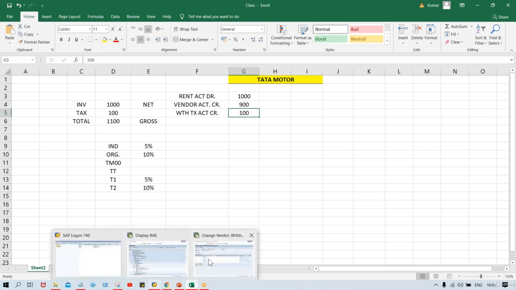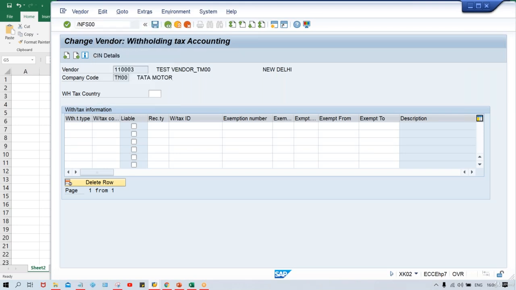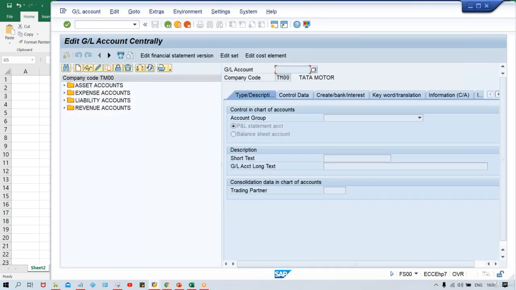Okay, so you have to do one thing here. You just go to FS00 and we are going to set up a GL account. So the GL is supposed to be created under which account group? Now, whatever tax is getting deducted, guys, this is your liability, right? So under liability account we are going to create it, because even though the tax deduction has happened, it doesn't mean that we are going to keep it in our own pocket. This is not our money. This is not your money. You are deducting tax on behalf of somebody.